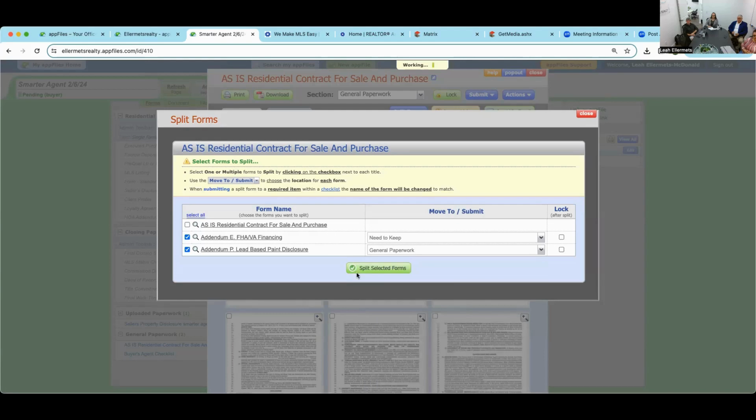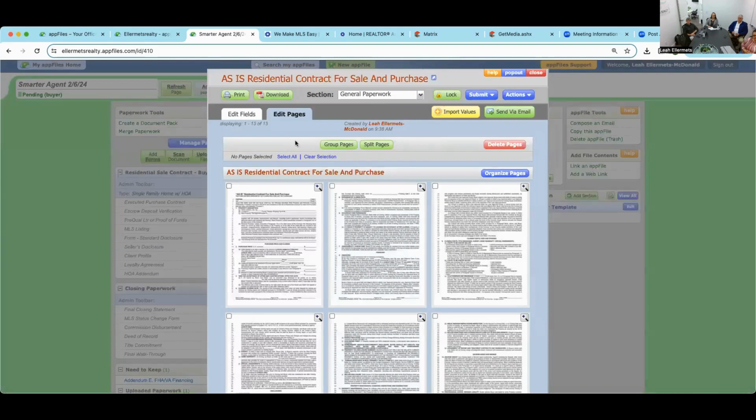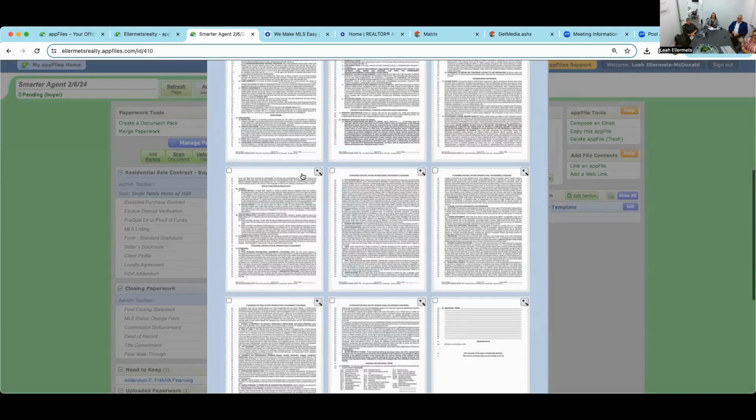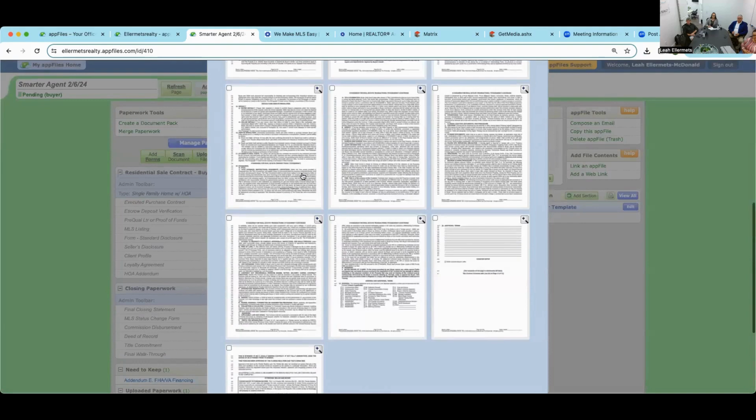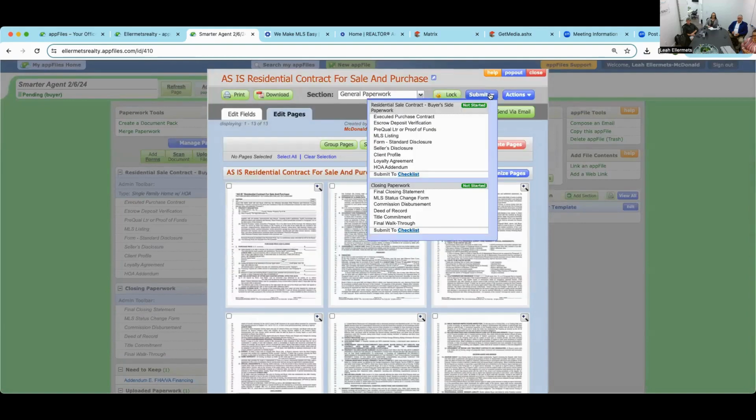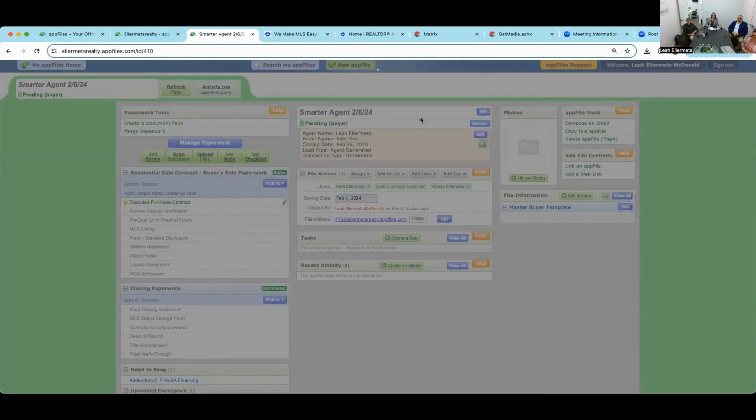Go over there, hit split selected forms. Select them over here. Hit OK. So now this is just the as-is. That's all that it is. So we can go in and hit submit. Executed purchase contract.